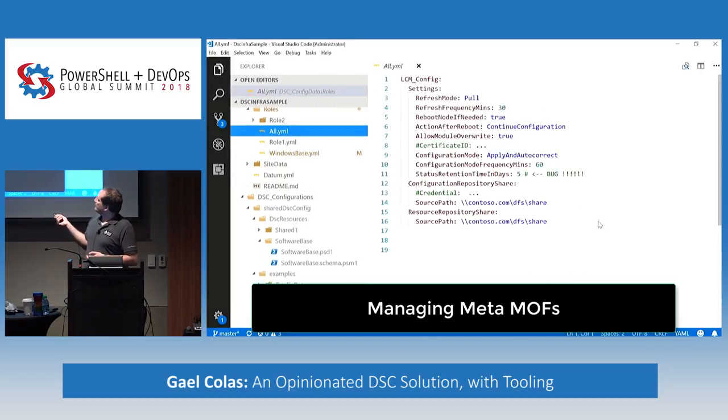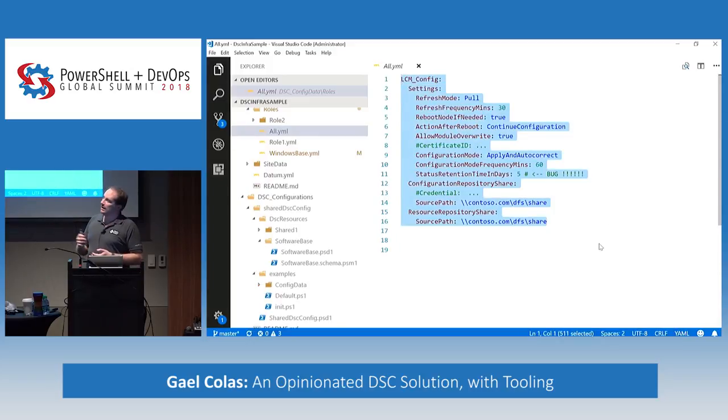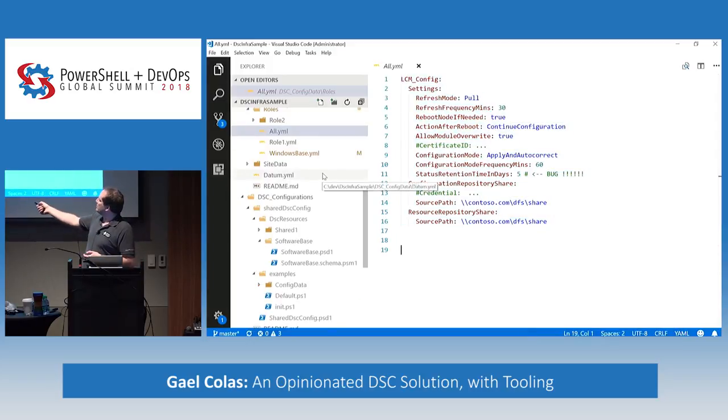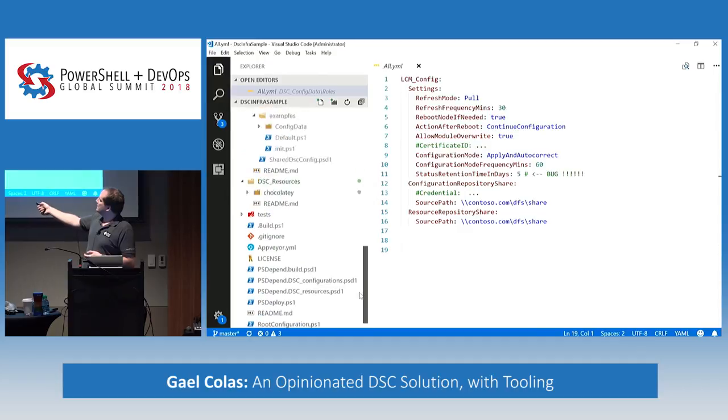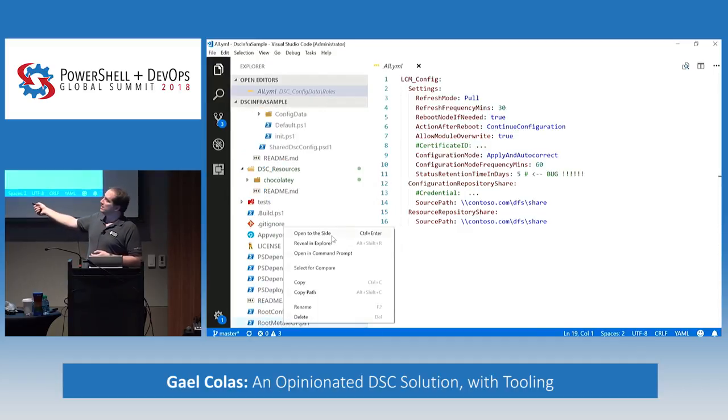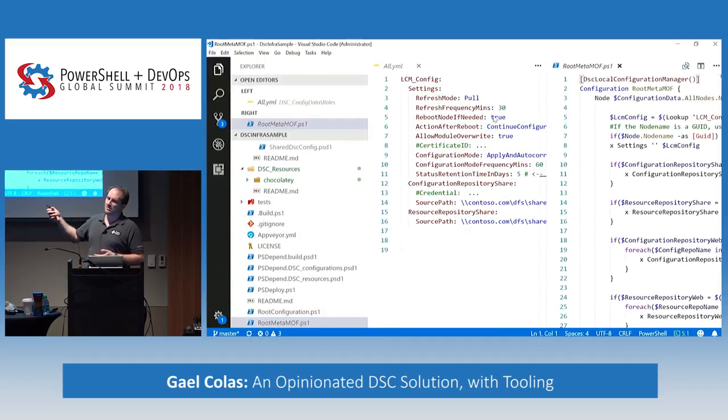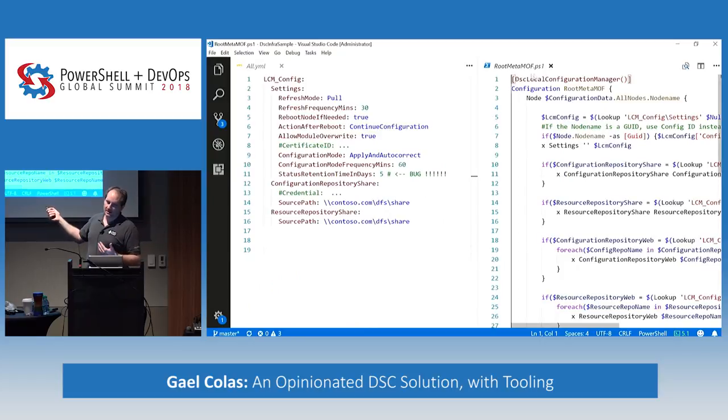The same way, very similar, we set up the LCM config. And as you can see, this is if you want to use an SMB share. You need to use GUIDs for node name, but if you've seen the file, it doesn't change much.